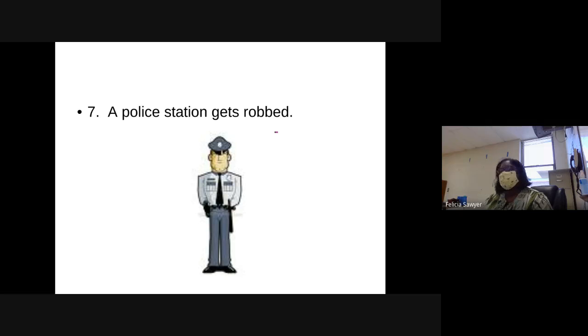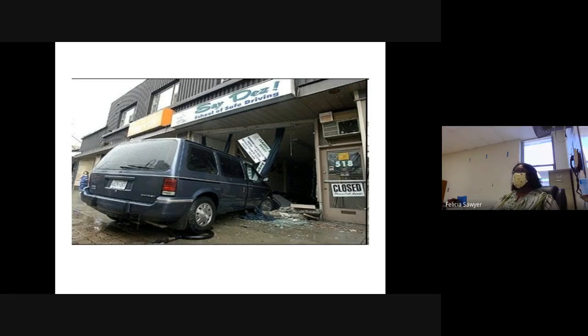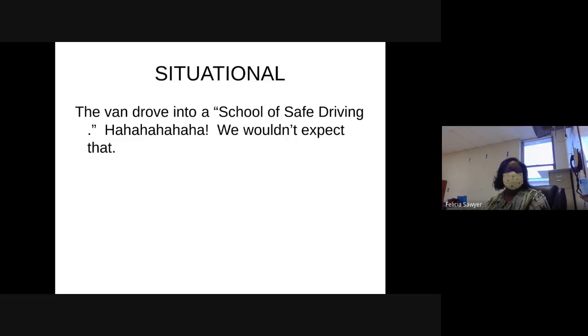Okay, most people are saying situational. Yes, very good. What is the irony? What type of irony is this? Okay, most people are saying situational. Yes, the van drove into a school of safe driving.